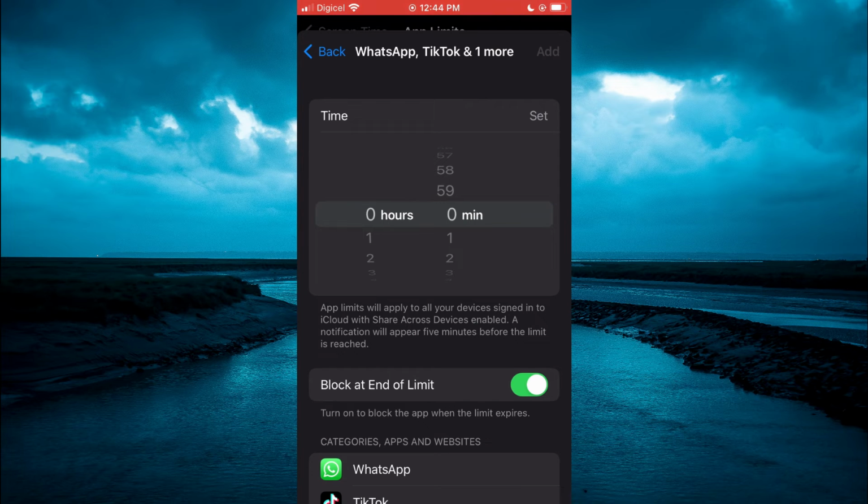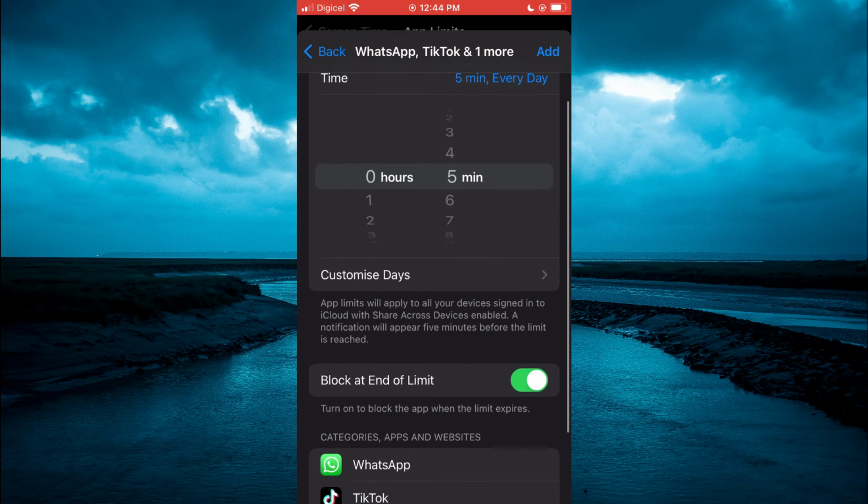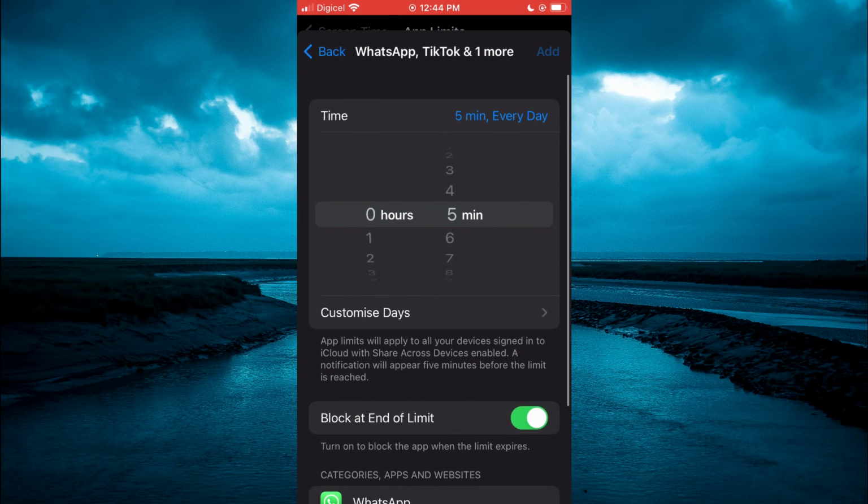Then you will set the allotted time that you would want to be able to use social media for per day. So let's say for example you want to be able to use social media for 5 minutes every day. You will simply select 5 minutes. Then you want to ensure that block at end of limit is toggled on, as you can see right here. Then you are going to tap on add in the top right hand corner, and that's it.